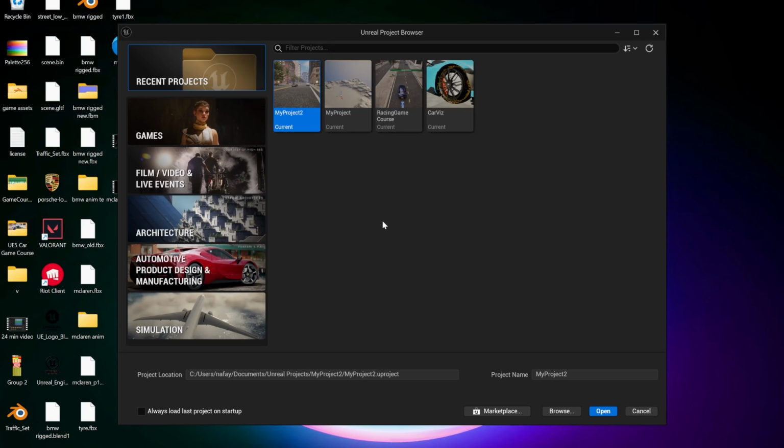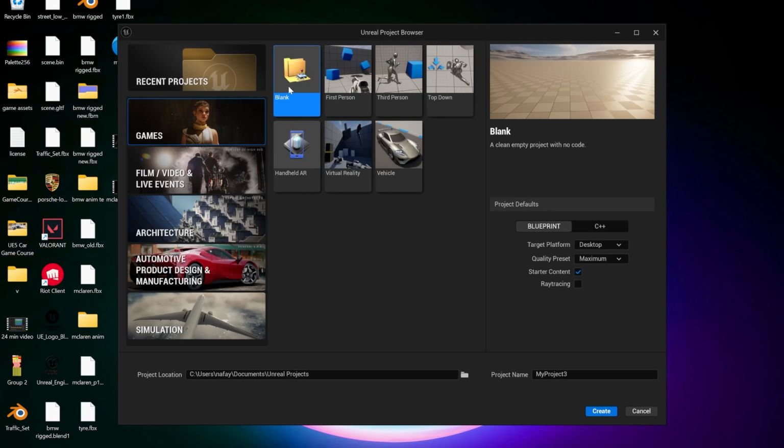So for that, firstly, I'm going to go to games, and we're just going to be creating a blank project. Now you can turn on ray tracing if you can. If you do have an RTX graphics card and you can bear the performance cost, then you can turn that on. And it's going to give you slightly better results. However, it is definitely not necessary. You can name the project whatever you want, and then you can just go ahead and create the project.